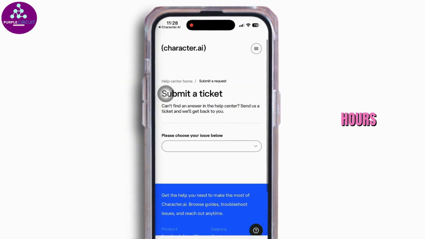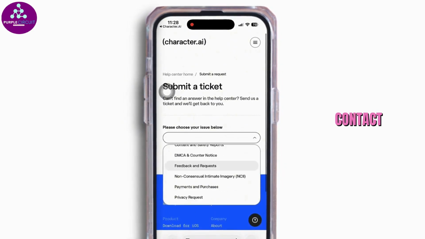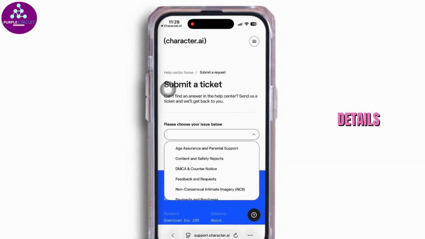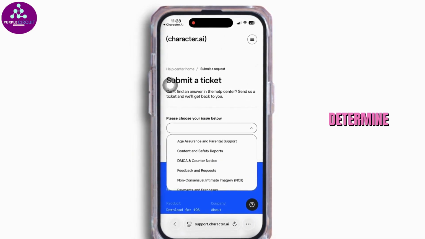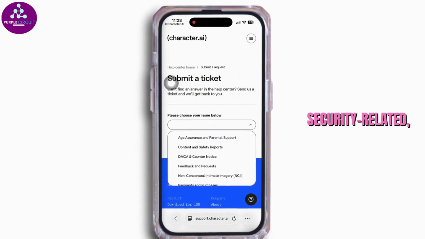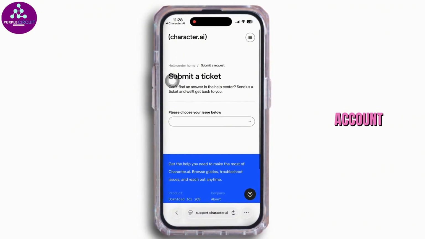Finally, if you have waited several hours and still cannot access your account, contact Character AI support with details about the error message, your device, and when the issue started. They can determine whether the restriction is temporary, security related, or connected to your account status.